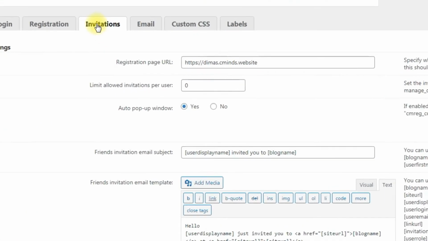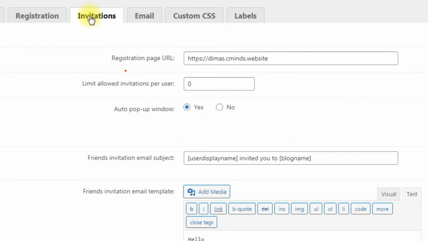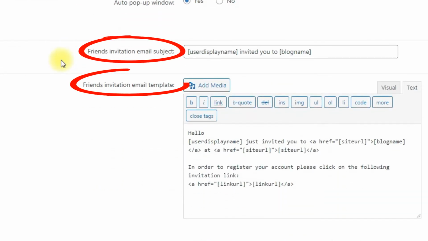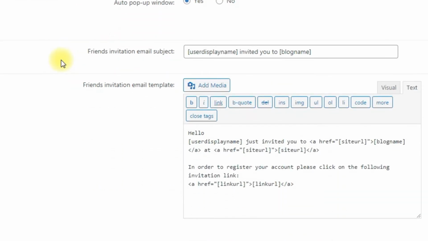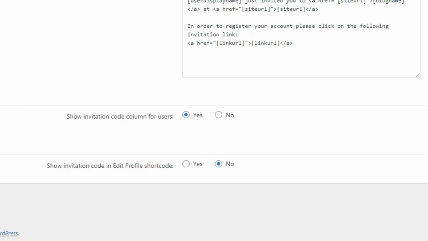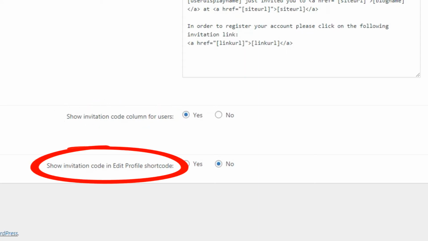Next step is invitations. Here you can specify the URL with registration page, limit allowed invitations per user, and enable auto pop-up window. You can customize the subject and body of email notification for sending the invitation code. You can also show or hide an invitation code for users in the dashboard and while editing profile.